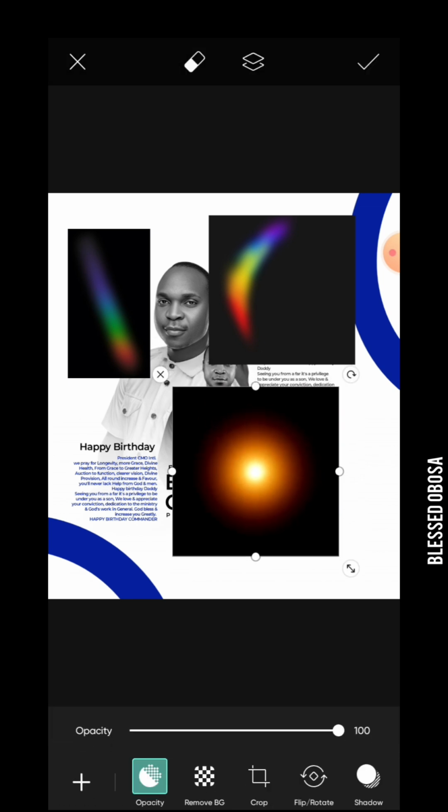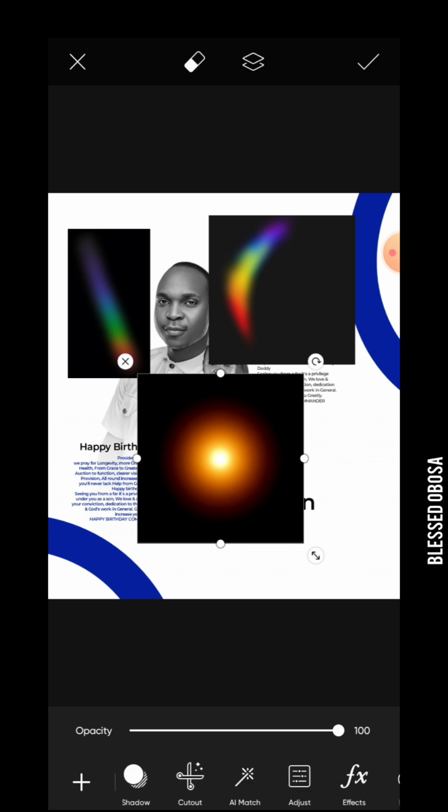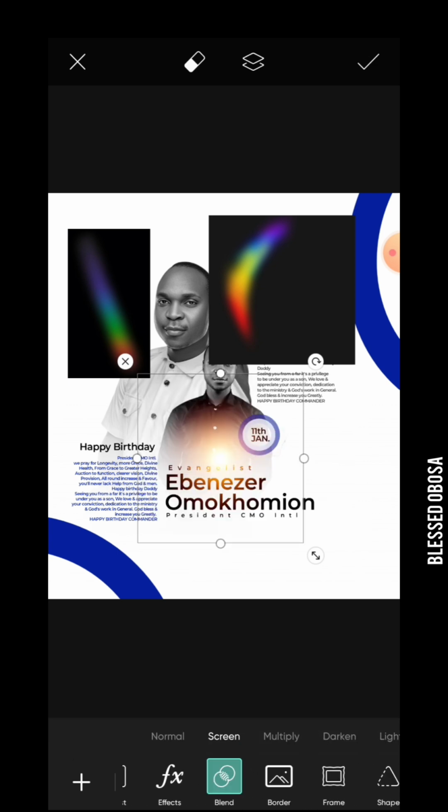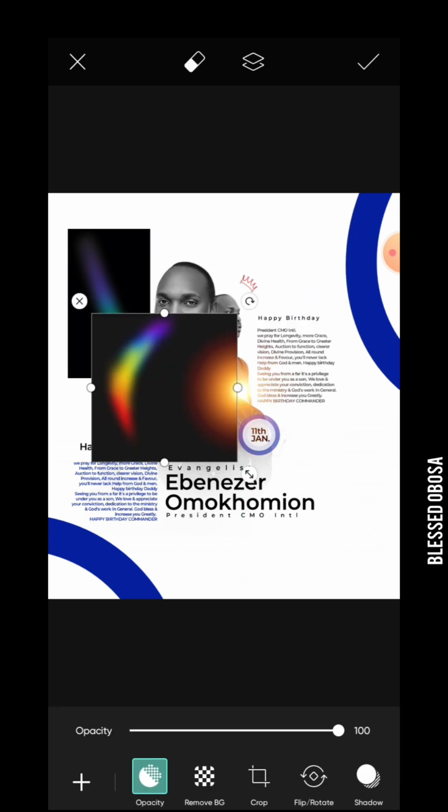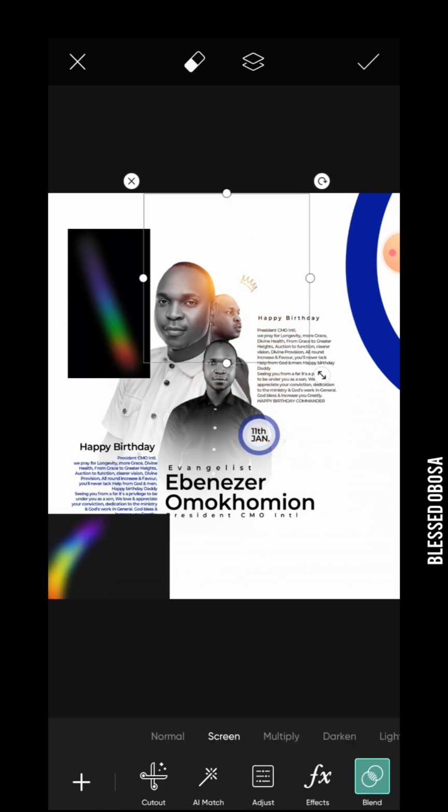Anything dark. Let me use adjust. Let me increase the contrast of this light, and you see it. You can see this blend removes the dark spots on the light. There's nothing dark here again. So what am I going to do? I just come and add this here. That's just what I did. That was all I did.